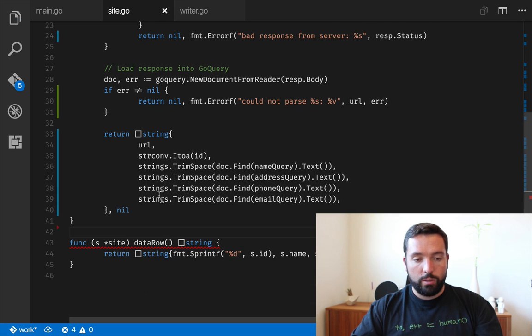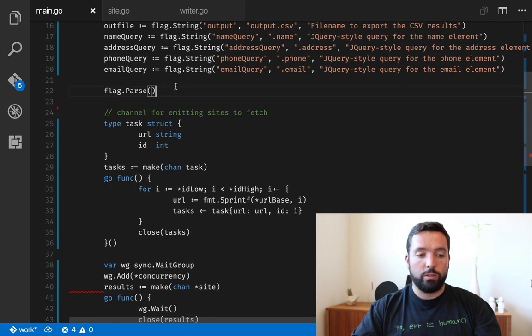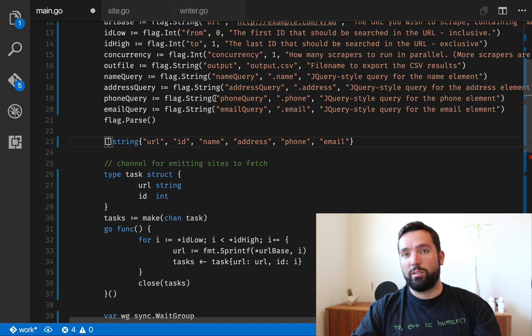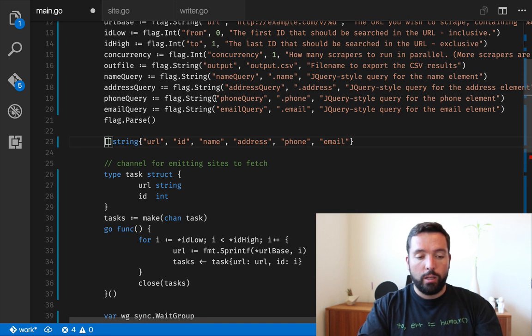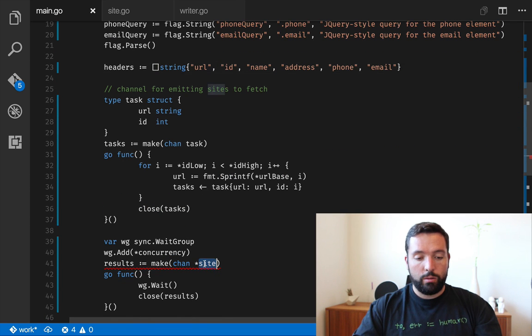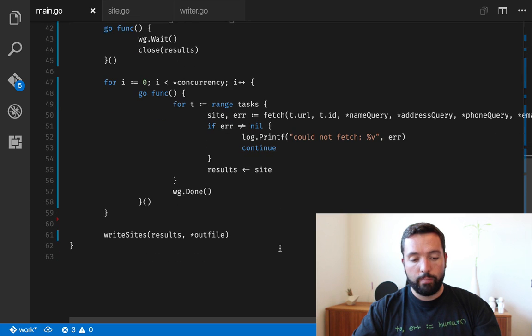So those are the headers. And I'm gonna define them in my main function because I think they should be next to the flags, because they're actually very tied to that. So headers, I'm gonna define those are the ones. Now, results will be a channel of slice of strings instead.